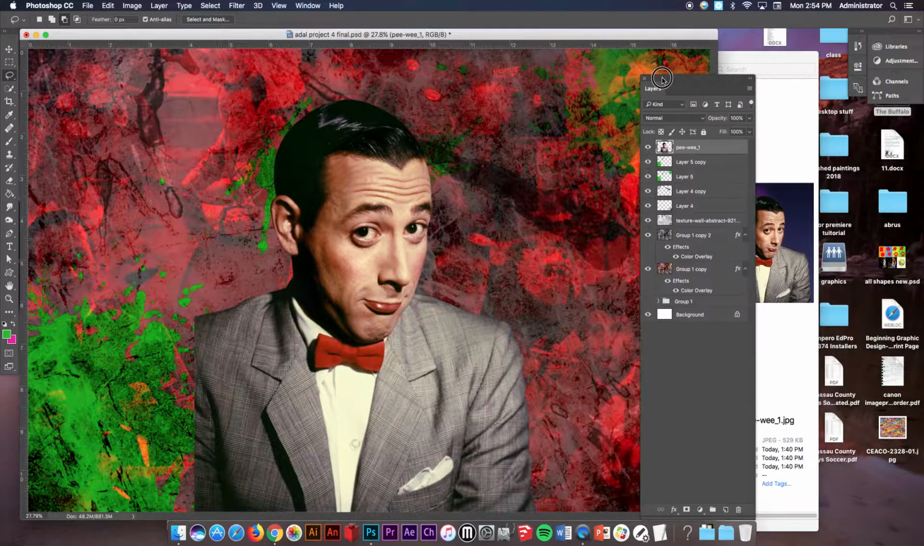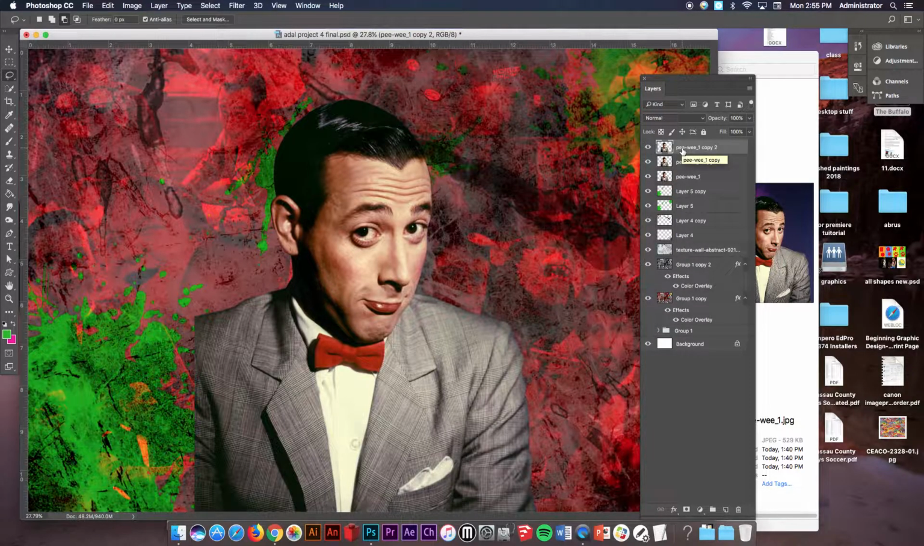Now, as you bring in these images, after you cut them out, here's the step that I think works great for this project. And that is, you take the layer, so that's Pee-wee on that top layer there. We're going to take him, we're going to copy it 3 times. So click, drag, and drop to the new layer button, or you can hit Command-J on your keyboard. And now I have 3 copies of the same exact thing.